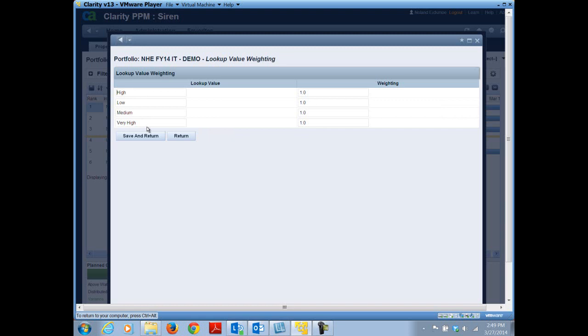And so what we want to do is give those the following weightings. So the high value, or high corporate priority, would be 1. A low would be 0. A medium would be 0. And a very high would be 1. It's already 1. Save and return.